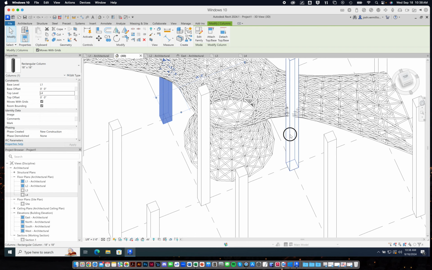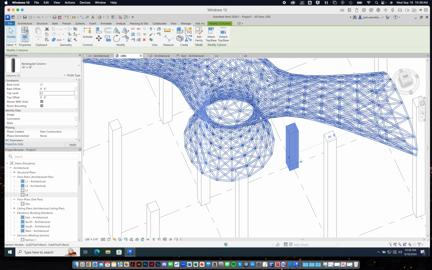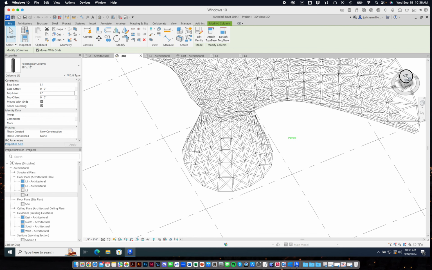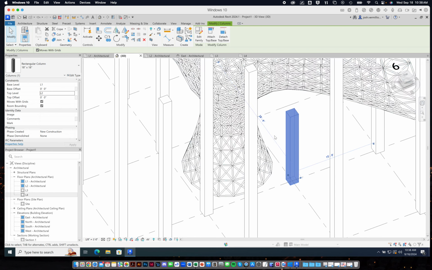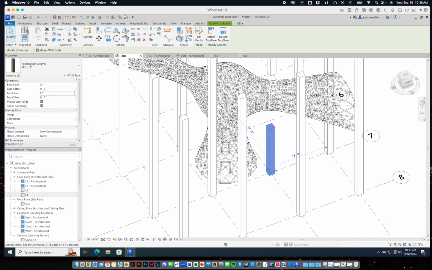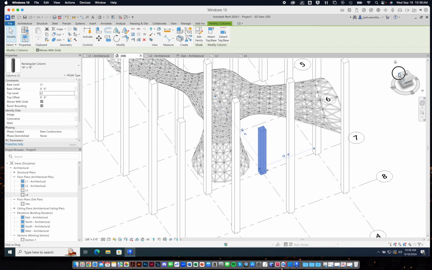So let me just do that. Let's just have it go up to level 2 and see what that does. Now let's try level 3, see what that does. Nope, that clearly goes through, okay. So we have to stop at level 2 on that column. And let's see, just tilt this up a bit. So far, so good.